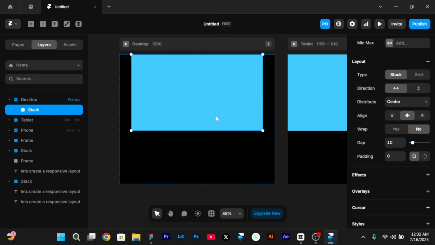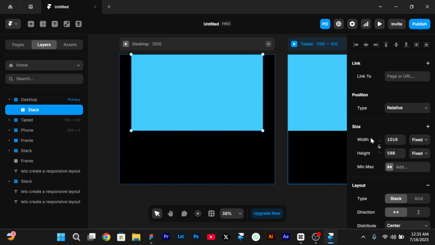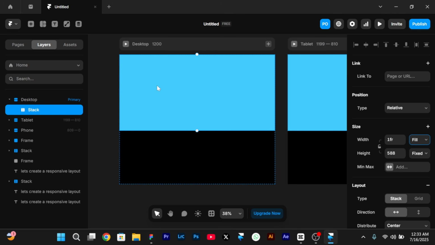But it doesn't end there. We have to set the frame, or the stack now, to fill width. So go down to the properties on the width panel, change it from fixed to fill width, and you'll see it nicely fill the width of the desktop.